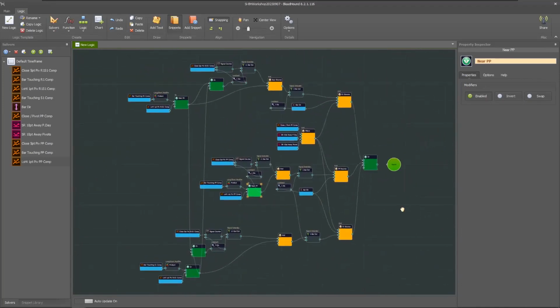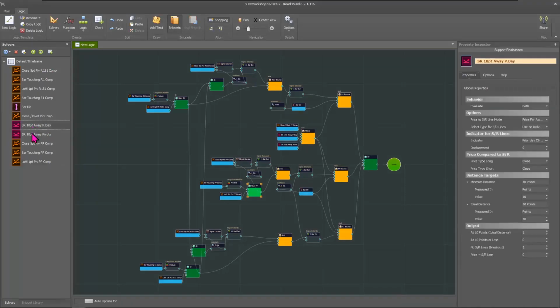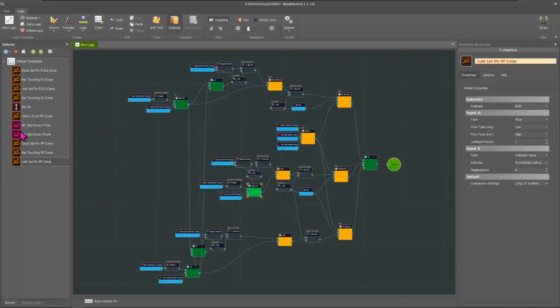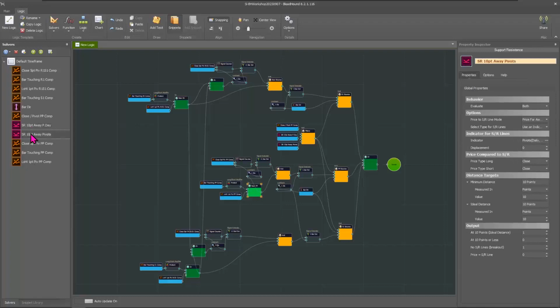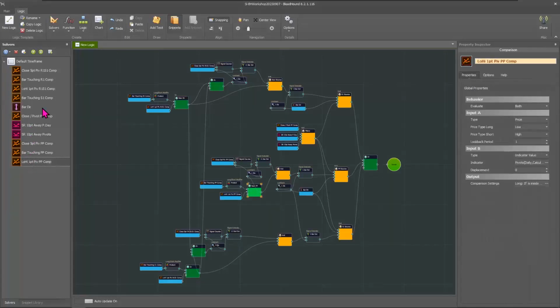Let's see. All right. So we'll do the simple work first, which is replacing the pivots with the VWAP indicator. Let's see here. So this is using a lot of comparison solvers. There are a couple of support resistance solvers here. If we look at the icons here, we can see there are 2 support resistance, and that's it. Just these 2 support resistance, and then the rest are comparison solvers.